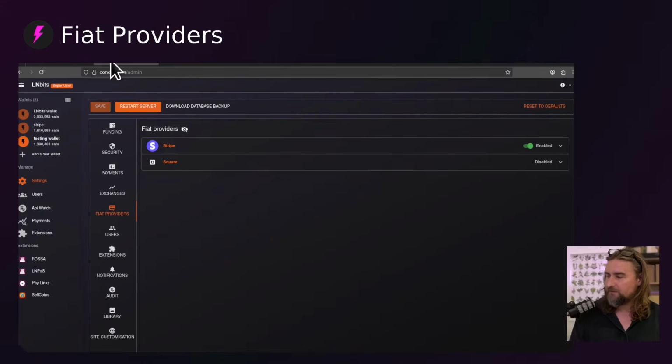In the back end, as a super user, go to Settings, Fiat Providers, and you've got two options here. You've got Stripe or Square. Square's not been built yet, but it will be soon enough. So we're just going to have to use Stripe for now.